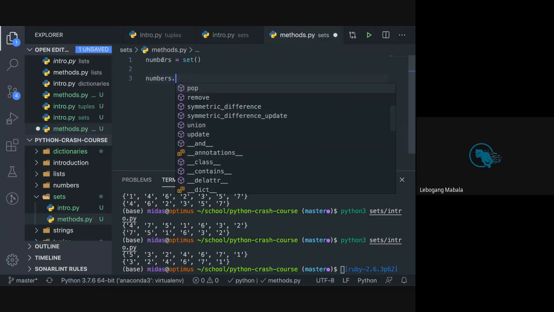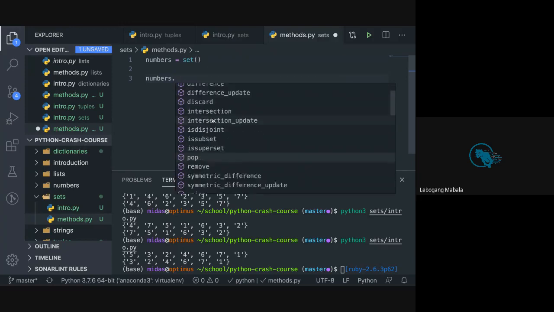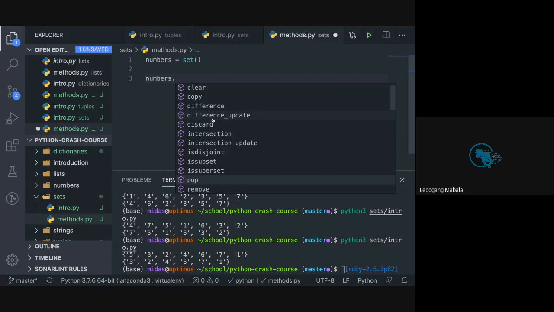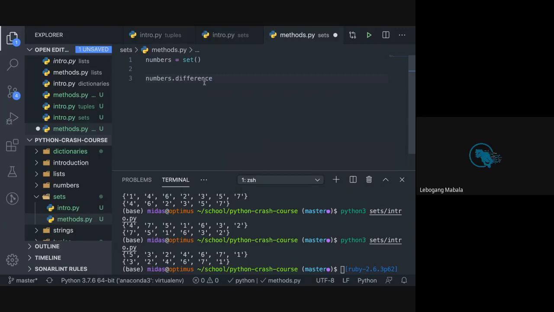Like if I go numbers dot, VS Code shows me the methods that are on the object that I'm looking at. In this case, we're looking at a set object. So let's say I want to see the difference, and when I do that, you can see that it's telling me something about the function here, but it's not telling me much, right? But let's say I'm just playing around and I want to test things out, and I actually want to know what this difference method is.